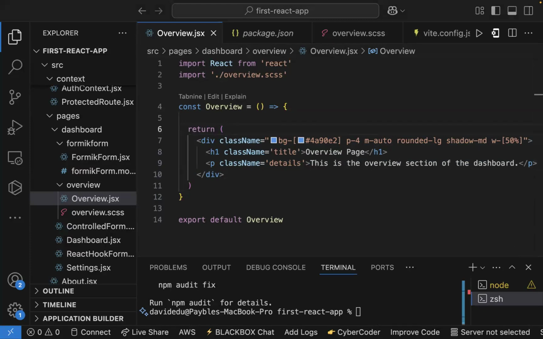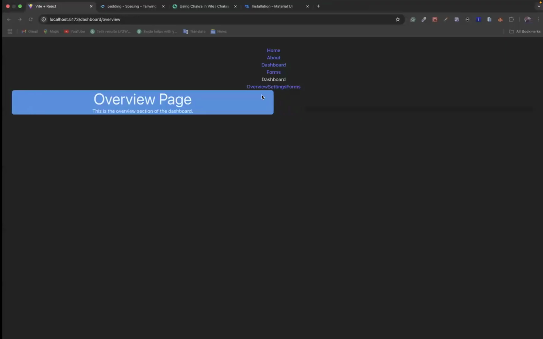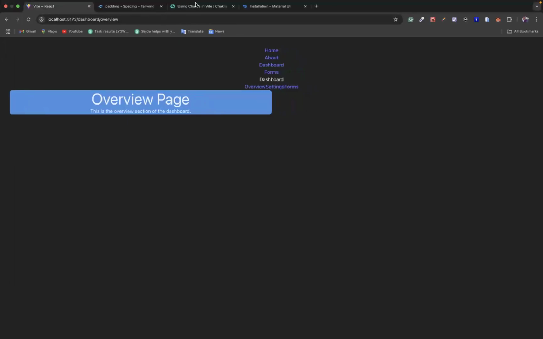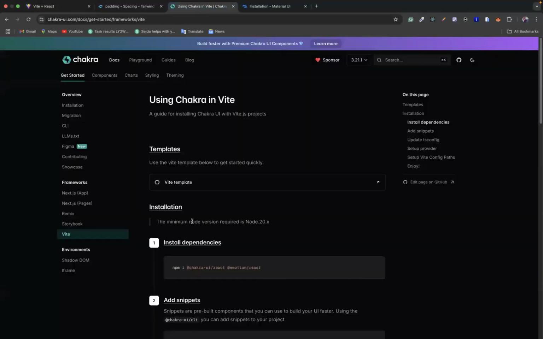So our next styling tool is Chakra UI. Okay. So Chakra UI is component-based, right? It's a component-based library, styling library. It provides you with accessible, reusable React components with built-in styles and props, right? So, like I always do, I will drop the documentation.